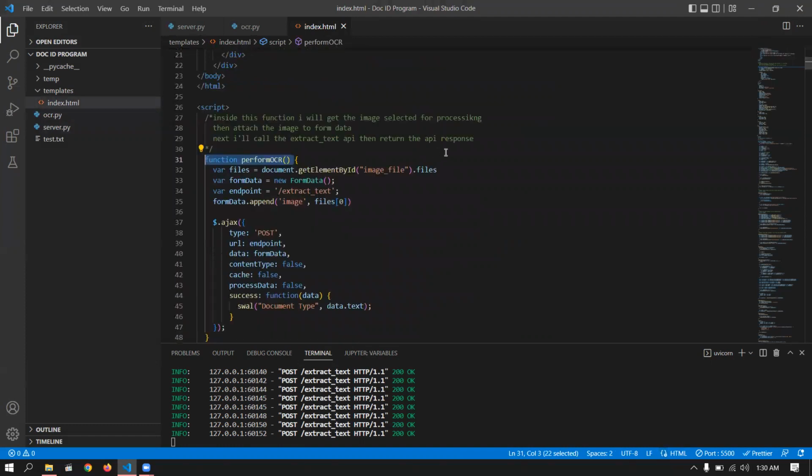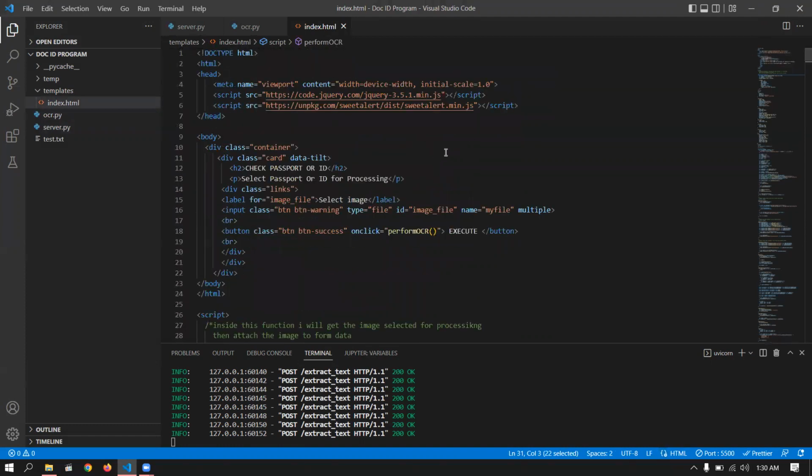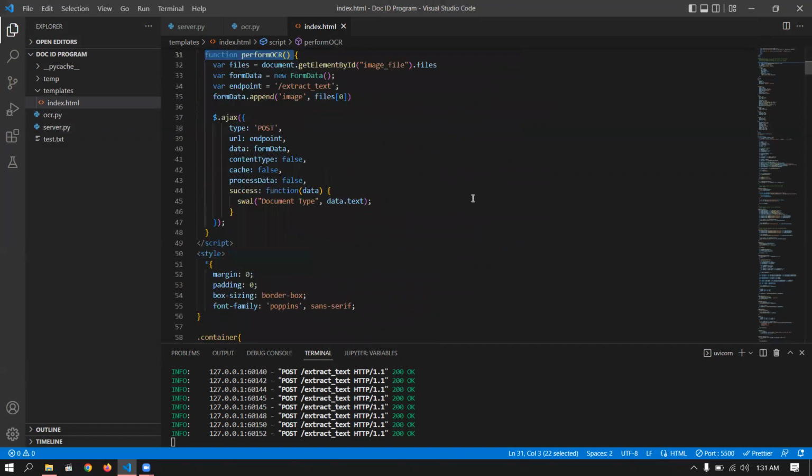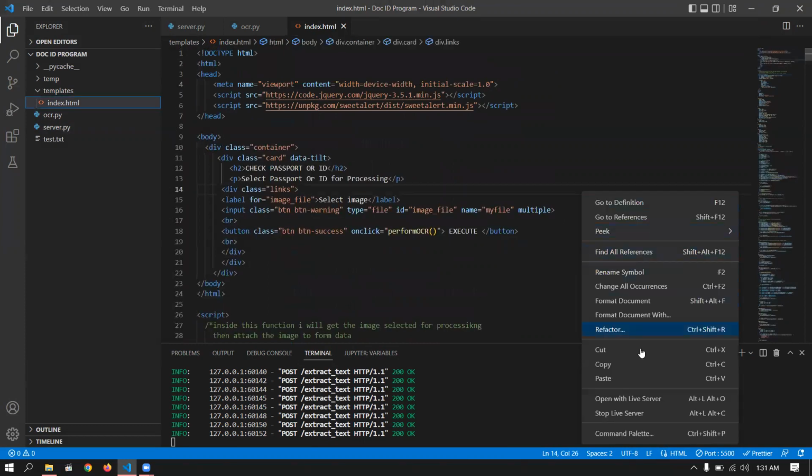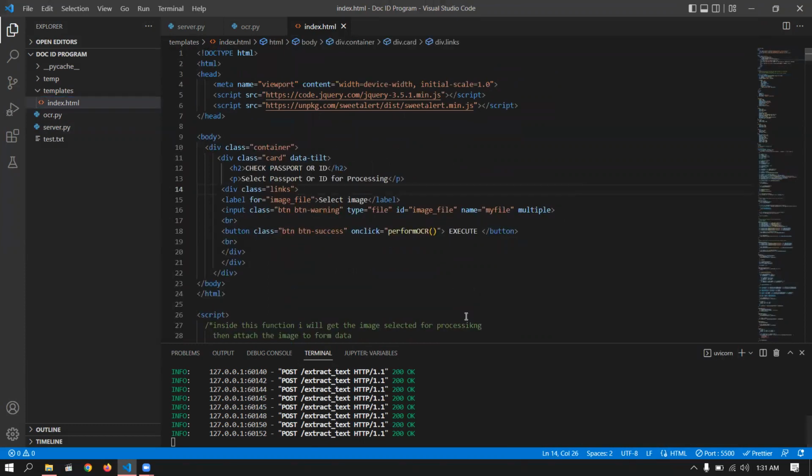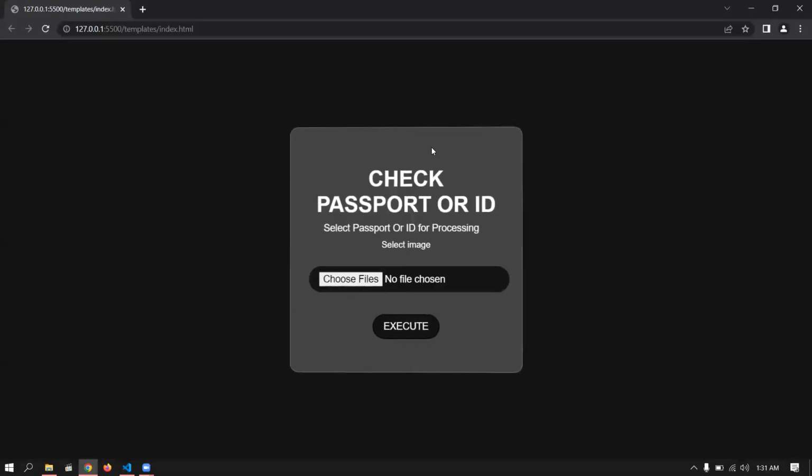So here we are in the index.html. This is the front-end part where we see the UI. This part is the one that, when I run it, is the one that shows this image. I mean, the website or the site locally hosted.